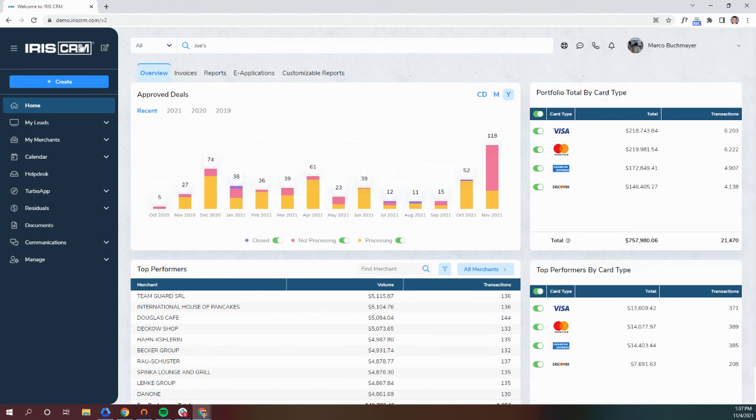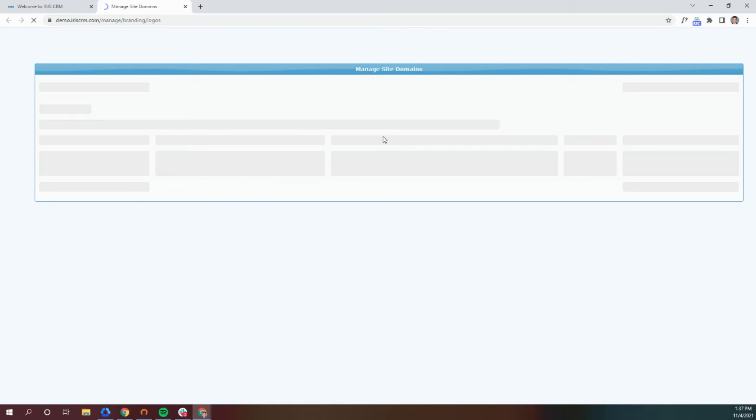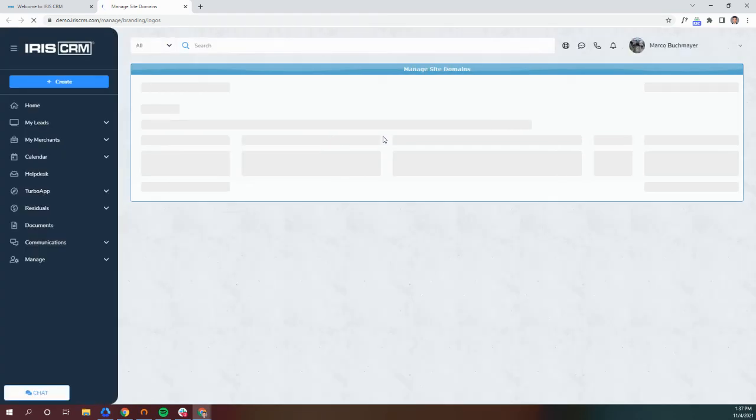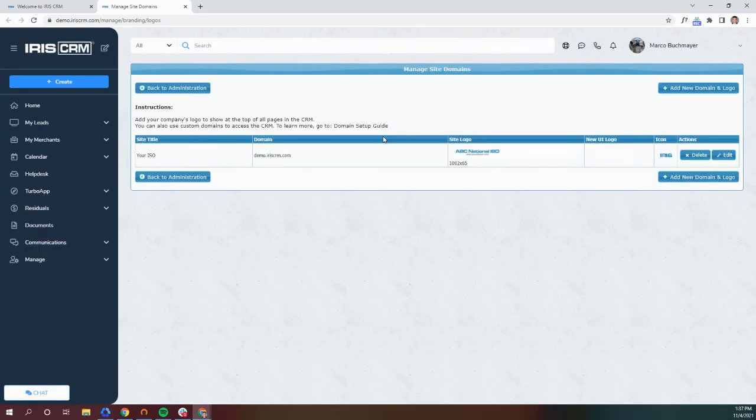Regarding custom branding, you probably want your own logo as well for your custom branded portal. To do that, you can click Edit Logo up here at the top of the menu. This will bring you to the Manage Site Domains page. You could also navigate to here in the traditional way by going to Manage, Site Settings, and Site Domains.